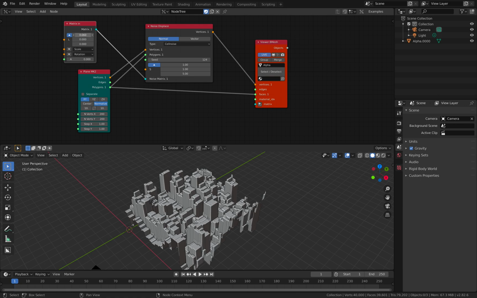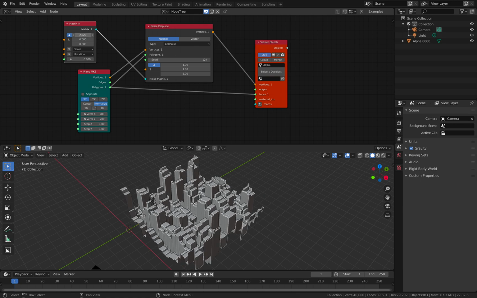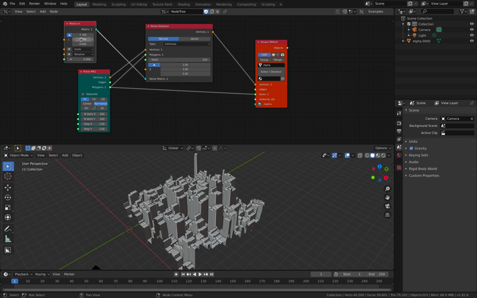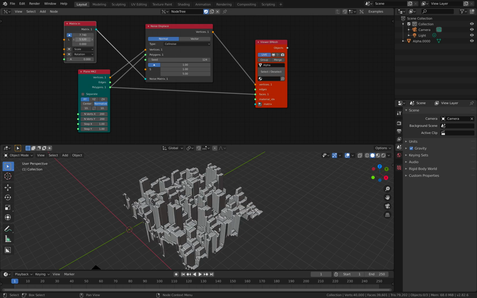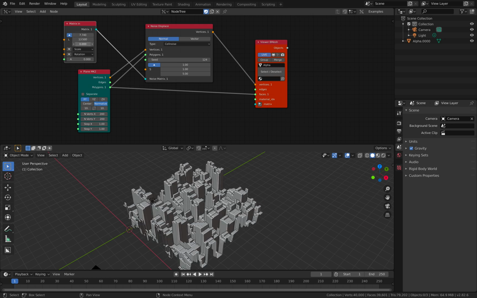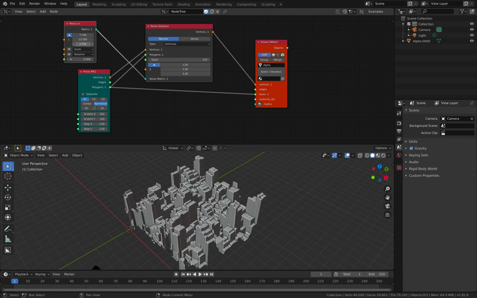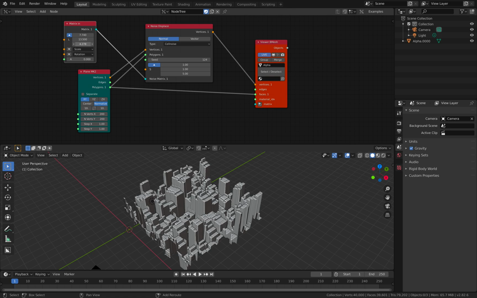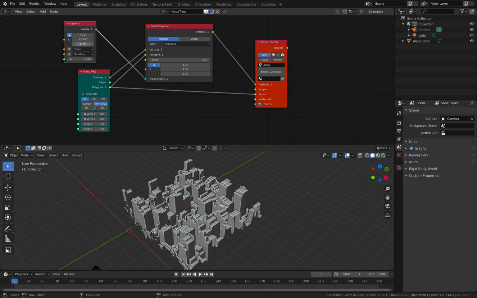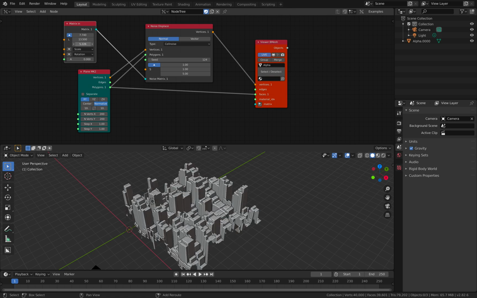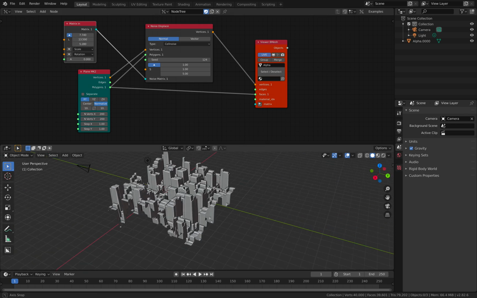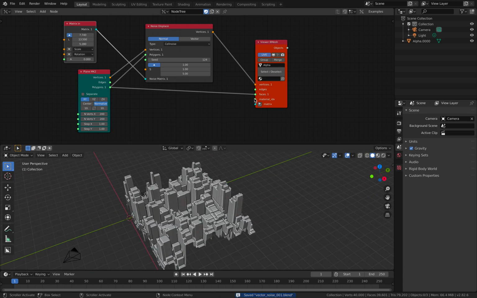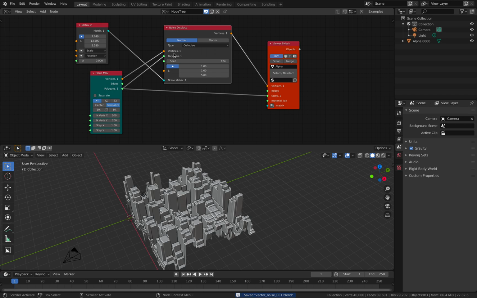Okay, so we have this plane, noise displace, and we can actually further modify this using the locations of the noise. So that's in the X, this is in the Y direction. And in the Z, the noise is gonna go up and down, kind of nice. You can actually animate this and save it as Alembic if you like. So that's basically noise displace in a nutshell.